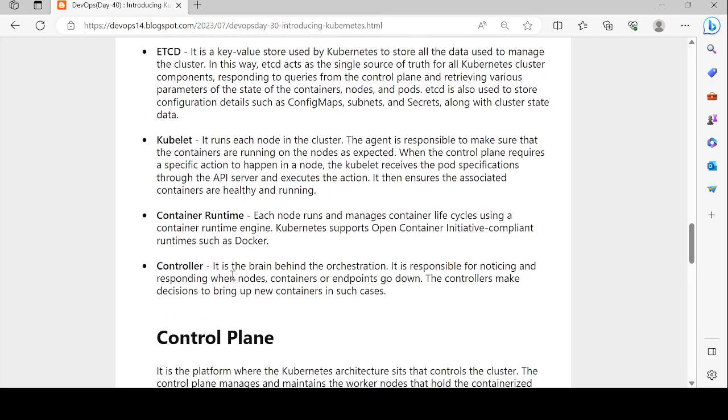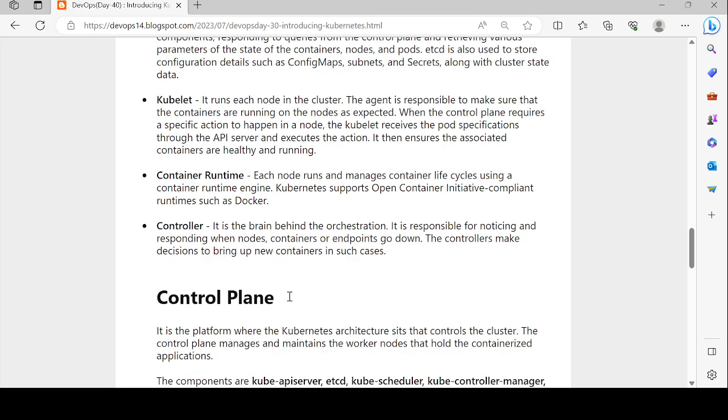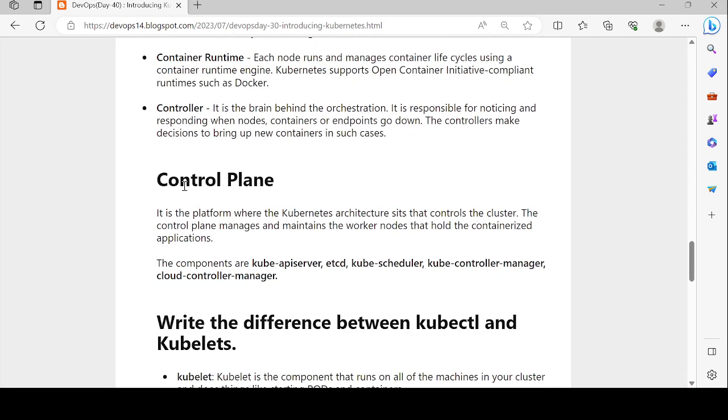Next is the controller. It is the brain behind the orchestration. It is responsible for noticing and responding when nodes, containers or endpoints go down. It will keep track of all of these things so that whenever something goes down, the controller makes the decision to bring up new containers in such cases.